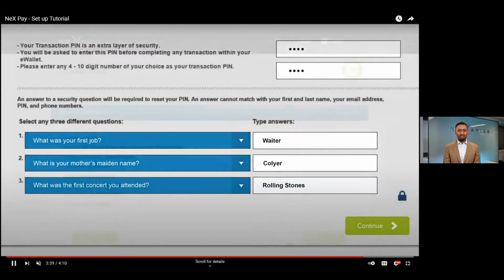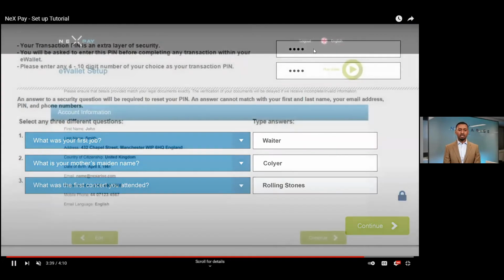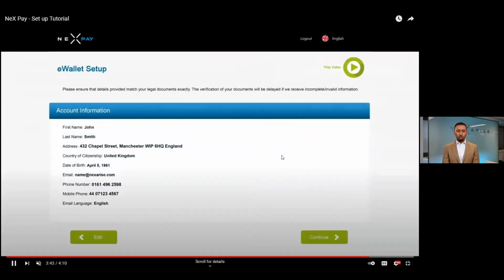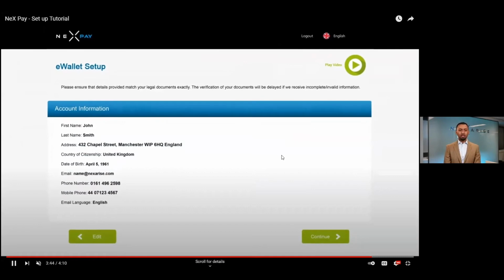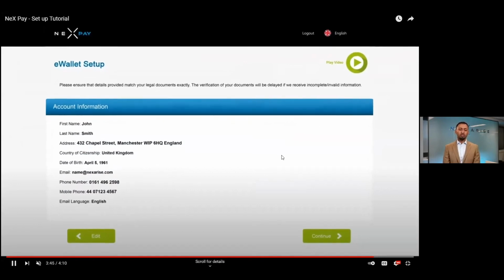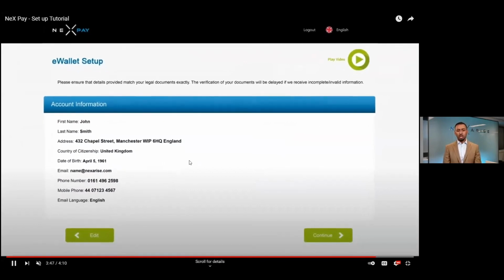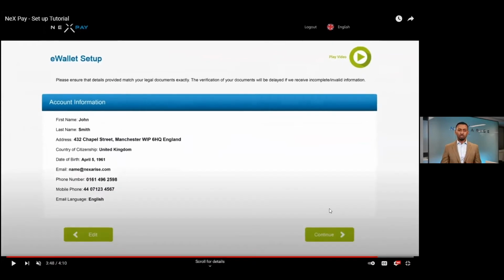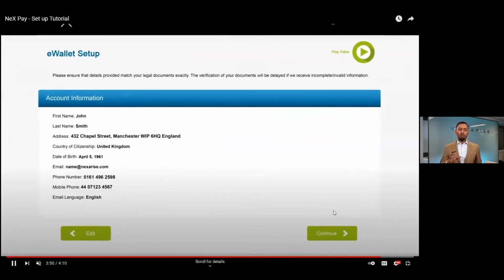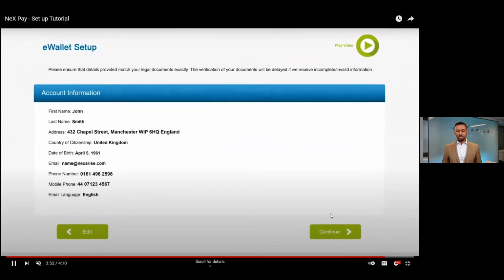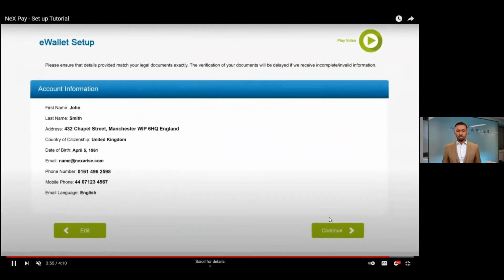Awesome. So just let it catch up. Perfect. And then now you can see e-wallet setup information. And again, you can see all the information that you've entered. Please make sure that you confirm this. And then what you would now do is confirm all this information. And once you are happy with this information, you now press continue.